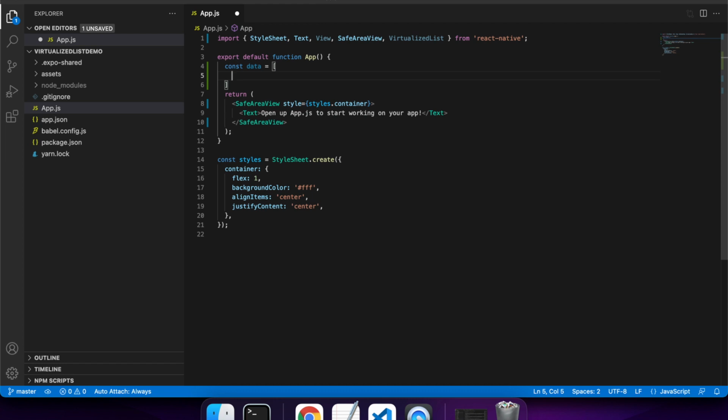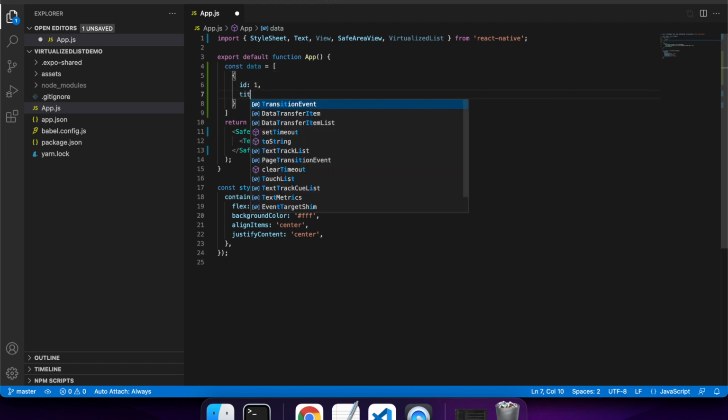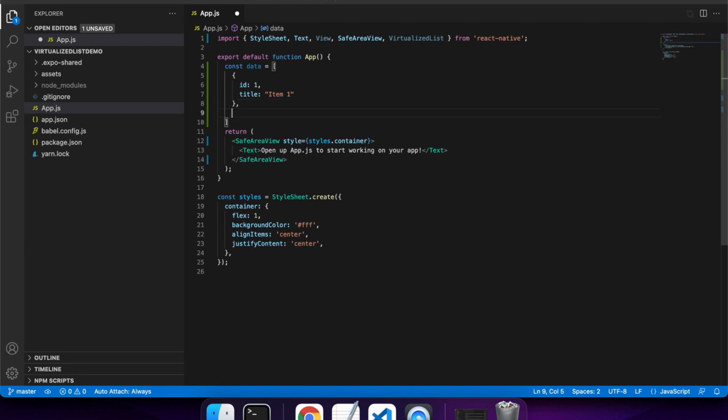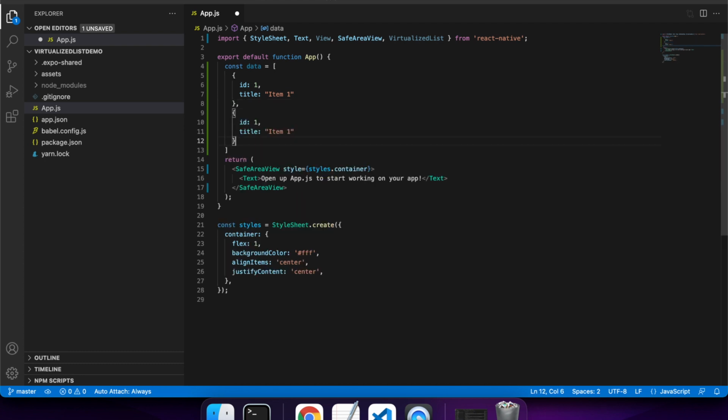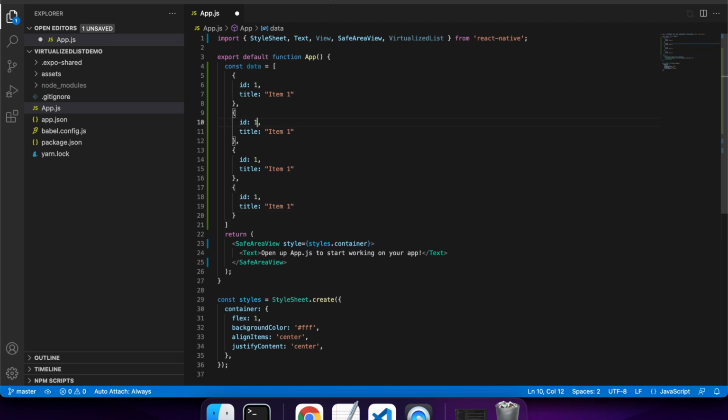So I'm setting up a list of data here. Obviously this is more for if you have a really long list of data, so much so that it causes performance issues. For example, maybe you've got some data from an API that's paginated, maybe you've got like 50 items, and when you get to the bottom of the list you want to load more or something like that.